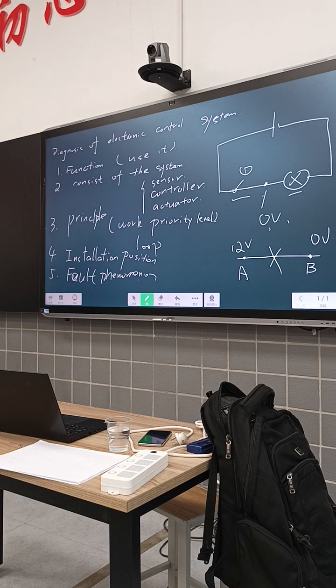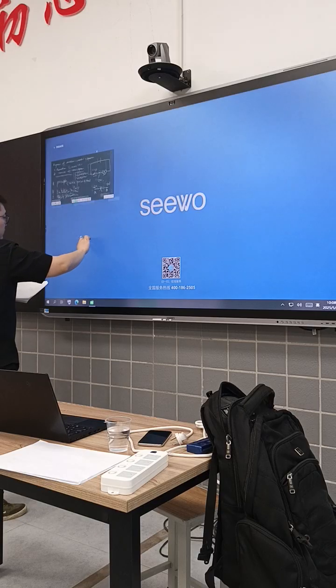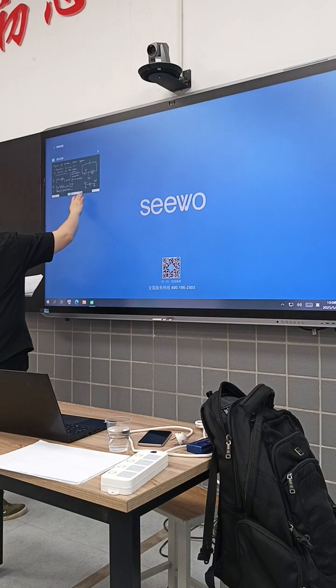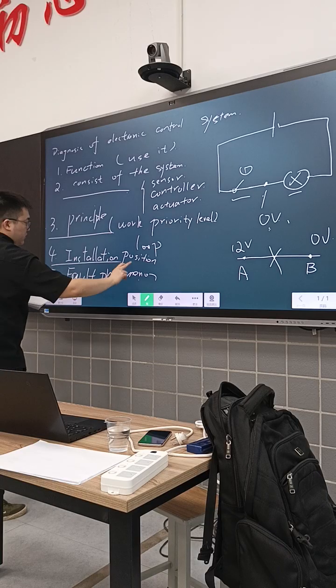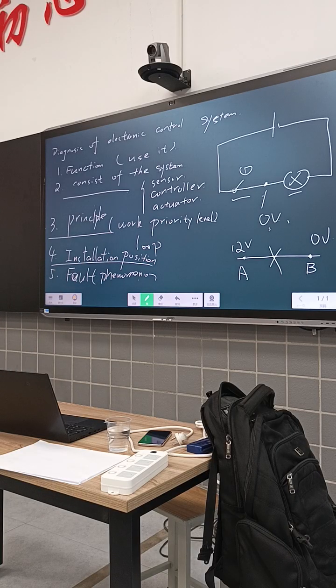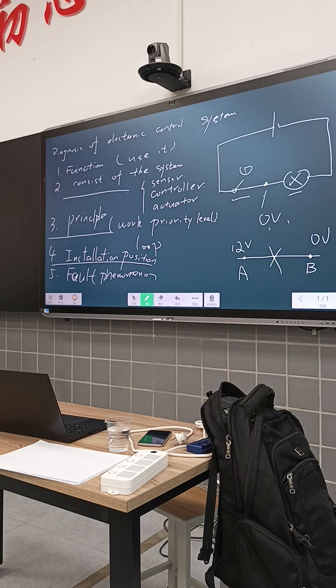So the system consists of the principle and the installation position, which can all be found in the diagram. So the diagram is very important.